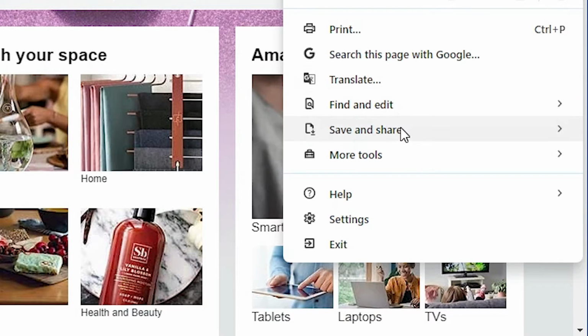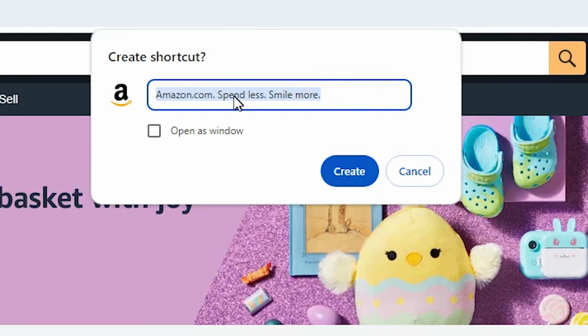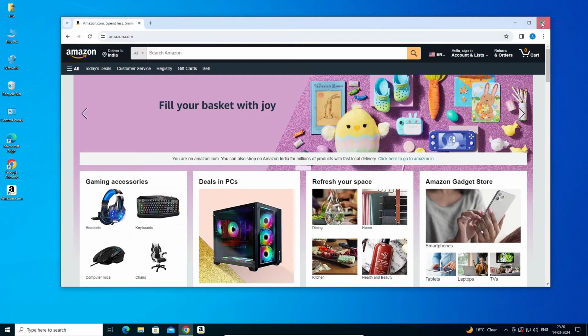Scroll down and here we find save and share. Go to the save and share. In save and share, we find create a shortcut. Click on create a shortcut. Here we find your website name. Give any name that you like. Don't check this and click on this create option. Click on create. Close your web browser.